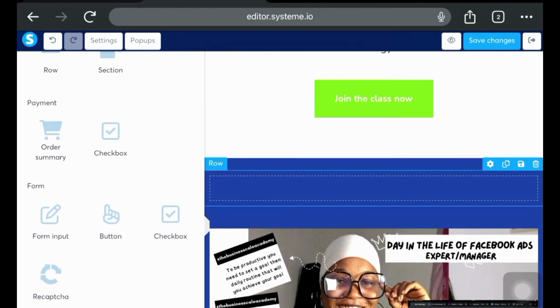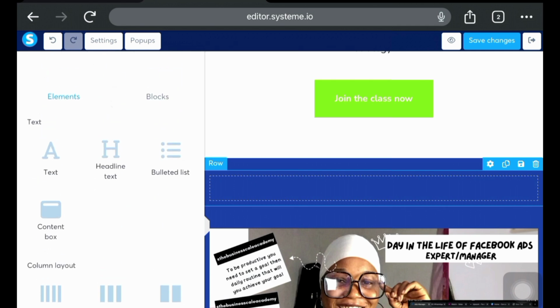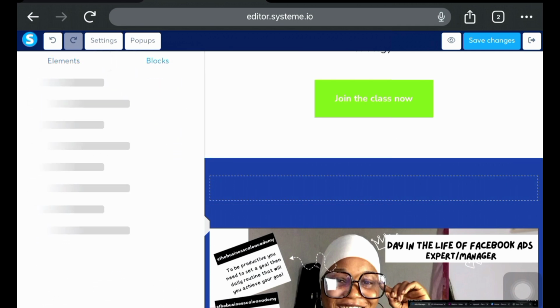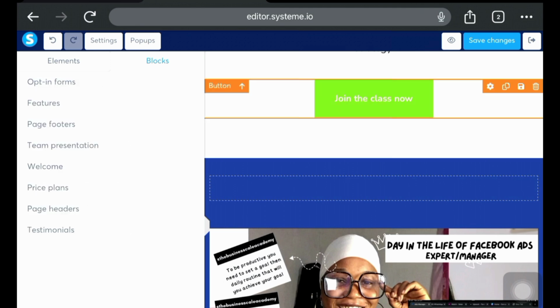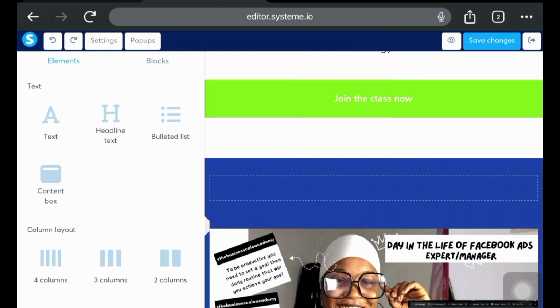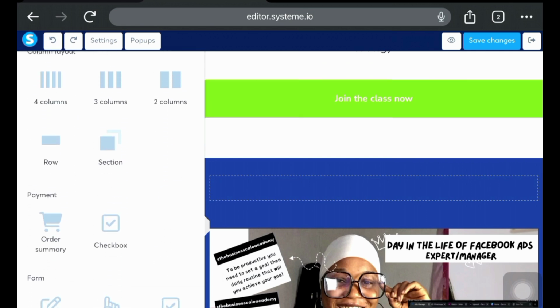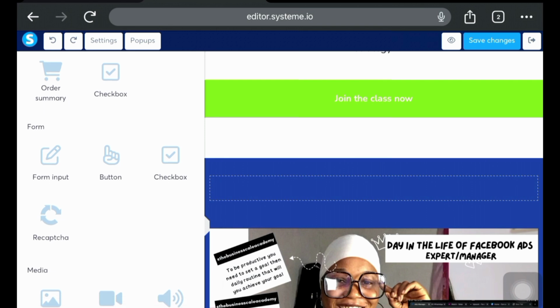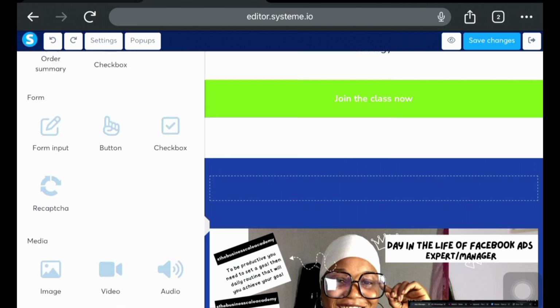So if you don't want to use the button they have already on the template you choose, you can just come here, come to element, this is block. These blocks are the other templates you can just add up. If you need a testimony page, price plan, you can just add it to this landing page you are designing. So let's go back to our element. So now I want to add button. Let's assume this template has no button, so I want to add button to it.